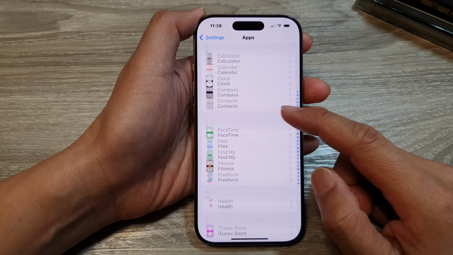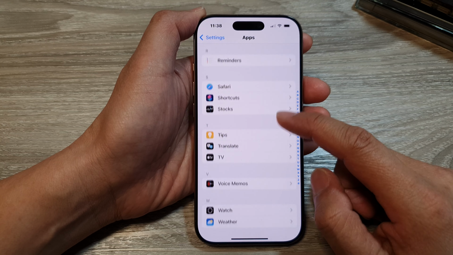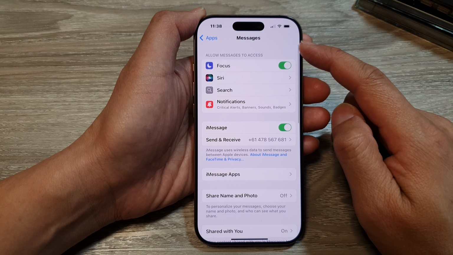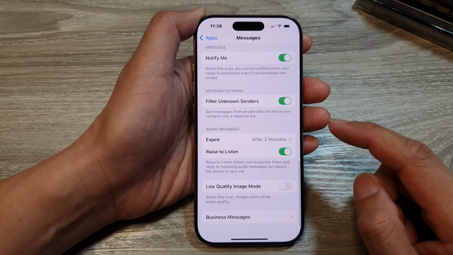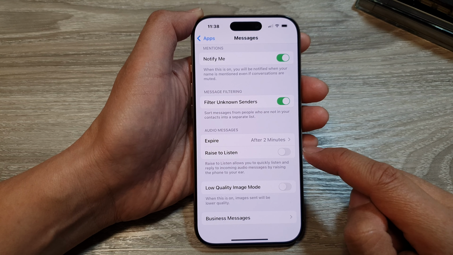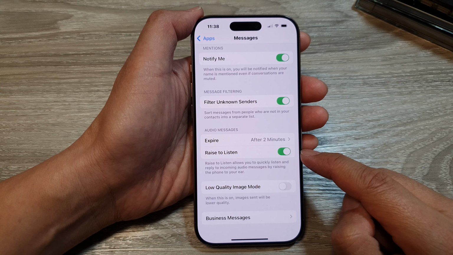Next, scroll down and then tap on Messages. In Messages, scroll down to the bottom and then tap on Raise to Listen. Tap on the toggle button to switch it off or turn it on.